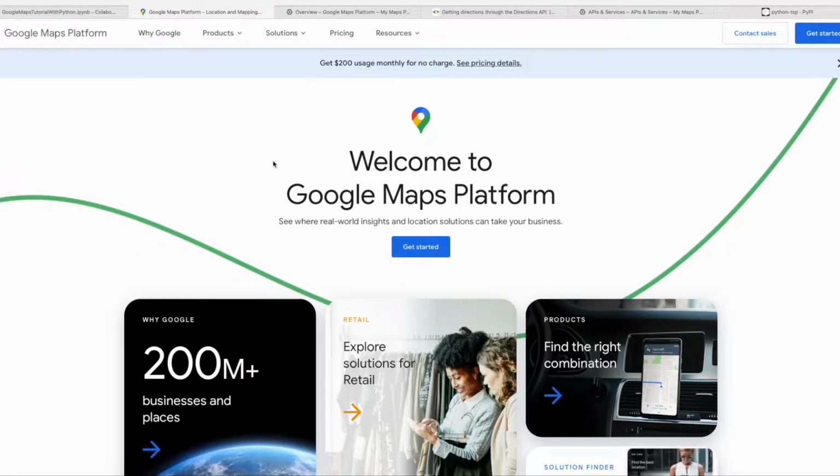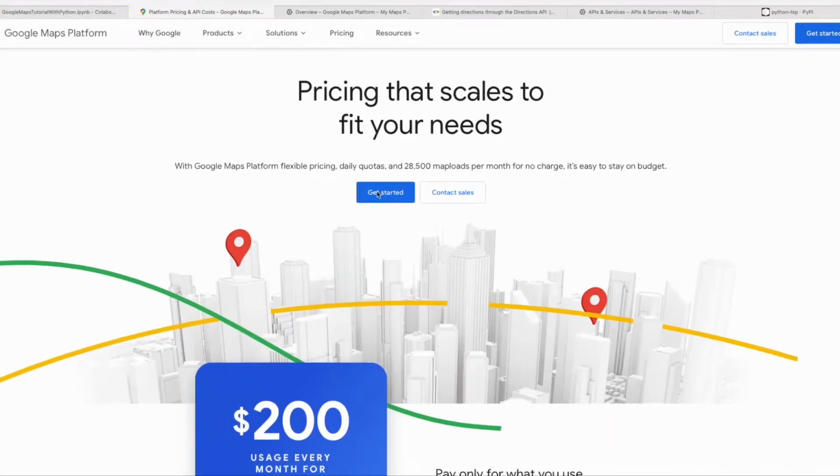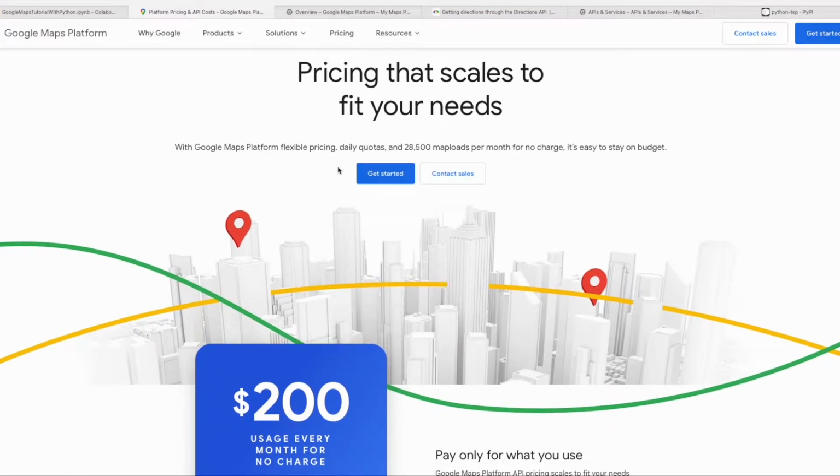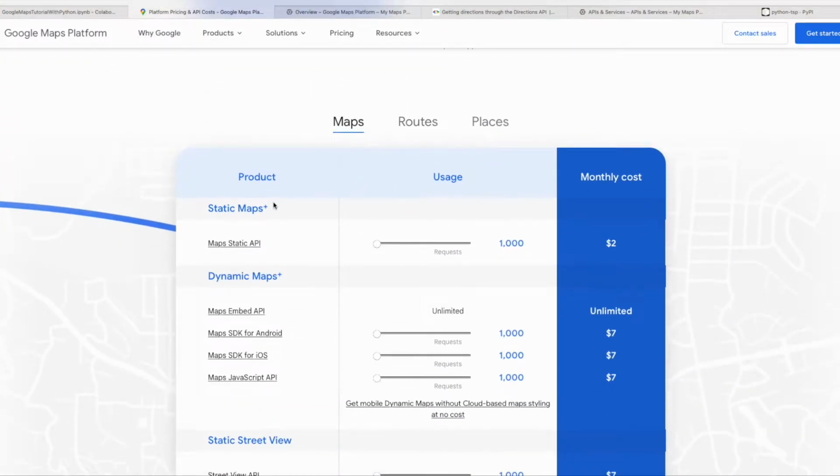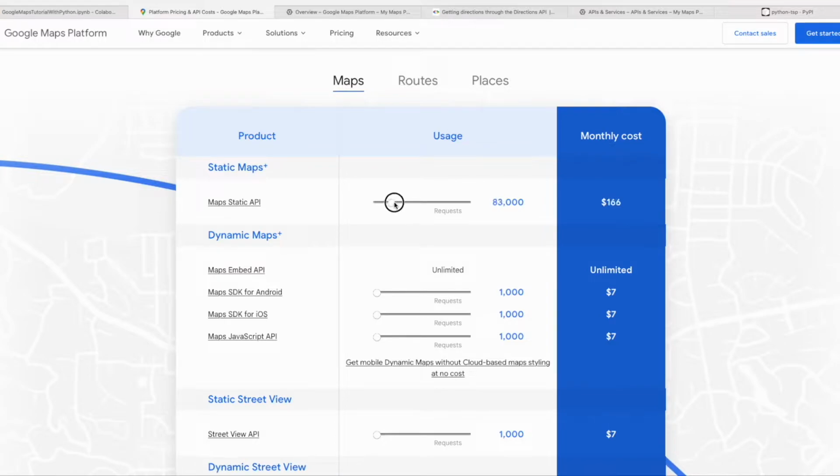Google Maps platform provides you a monthly usage of up to $200 for free of cost. So you can go to the pricing details for more information. This $200 can provide us up to 28.5k map loads per month at free of cost. Further, you can use these sliders to figure out the exact limit on your API calls under $200.